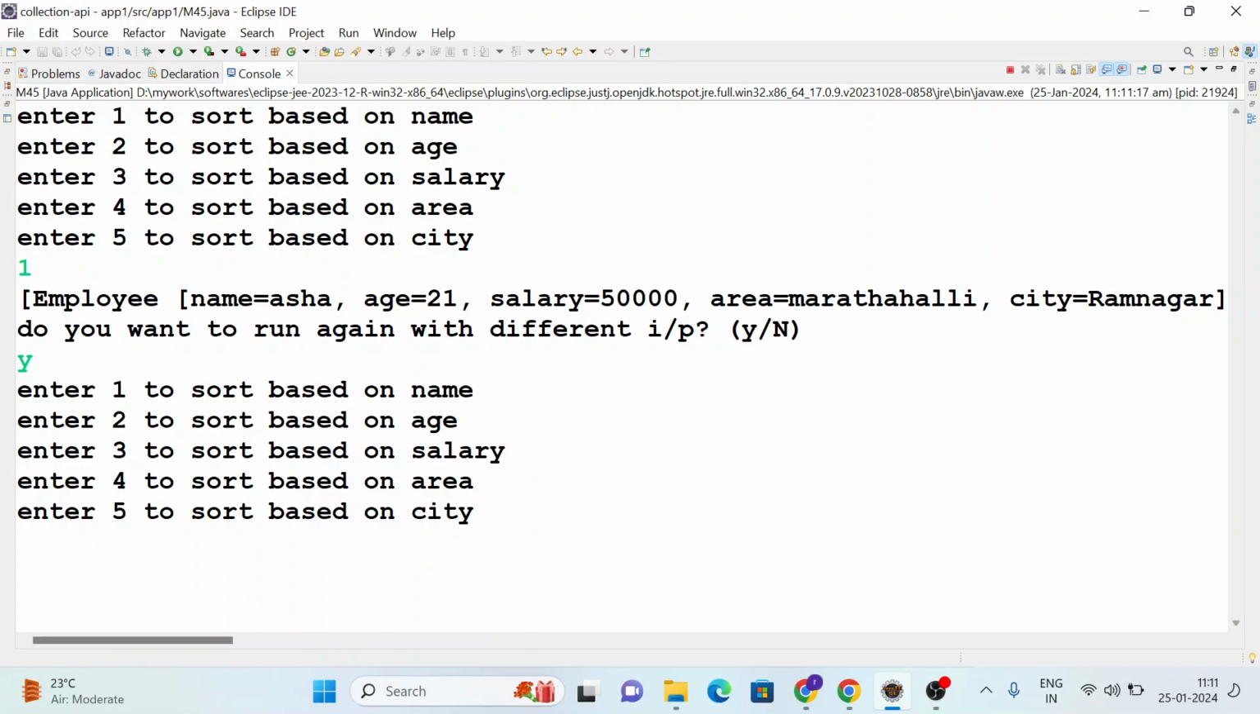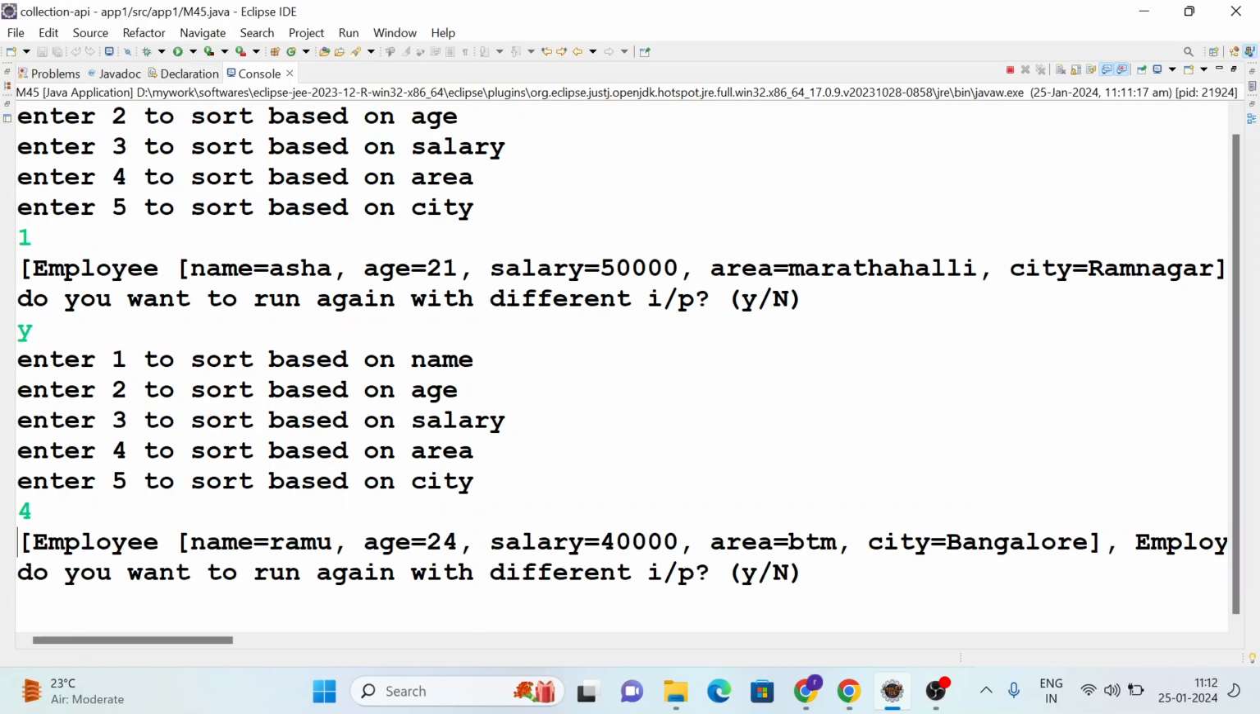Again it is asking which input you wanted. Whether 1, sorting based on name, 2, sorting based on age, 3, sorting based on salary, then area, then city. Try entering any number. Let me go for 4. So 4 is based on area. See area starting with BTM.